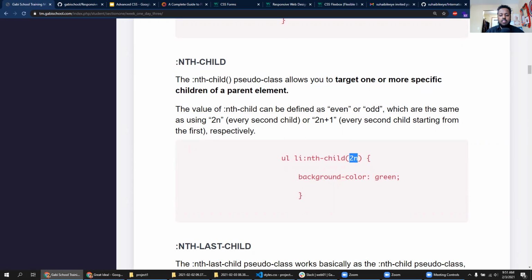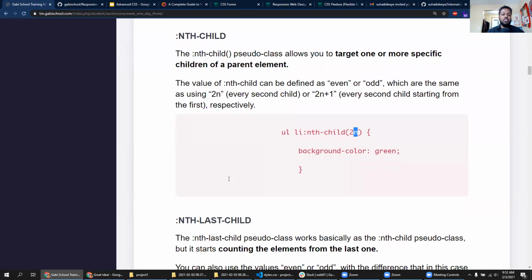So it says if you want to select the even ones, you say 2n. If you want to select the odd ones, you say 2n plus 1. So you put 2n plus 1 here, and then you just say nth-child 2n plus 1. That will select the odd numbers of the list. So there are so many ways.